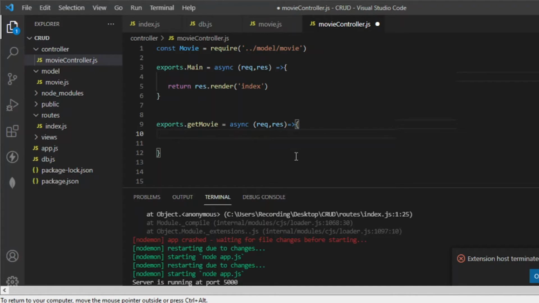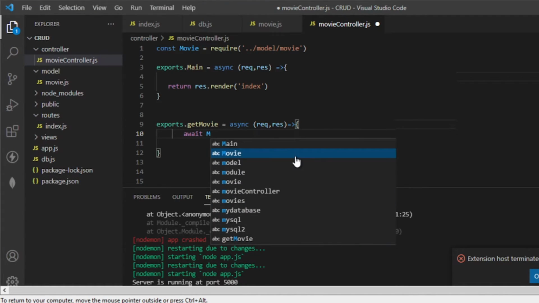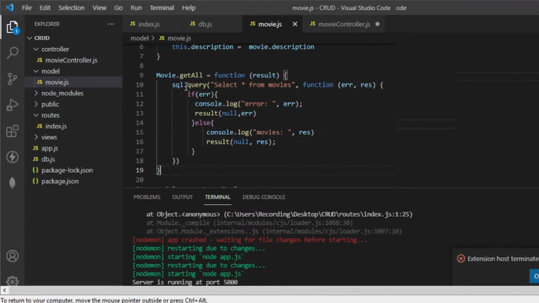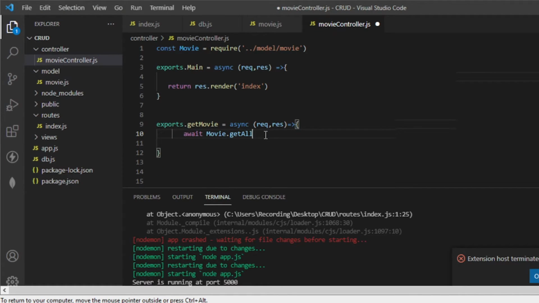Okay, since we're using asynchronous and await, we're going to apply here the await Movie.getAll. So the question is, why getAll? getAll, that's my model. So I'm going to apply the getAll, and from here I'm going to assign the functions, then apply the error and the data.